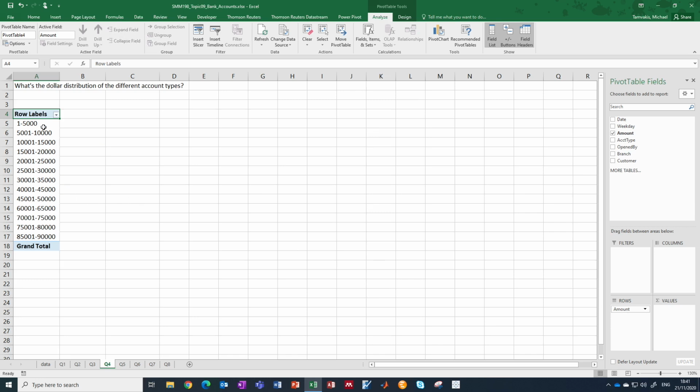Excel will read the data and automatically create bins, as we say, to calculate frequency distribution. It takes the minimum amount, the maximum amount, and it goes from 1 to 5,000, 5,001 to 10,000, and so on and so forth until 90,000 by looking at the maximum amount that you have there. We'll see how you can change this if you need to change it.